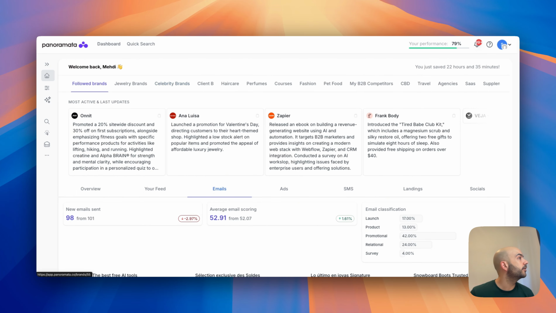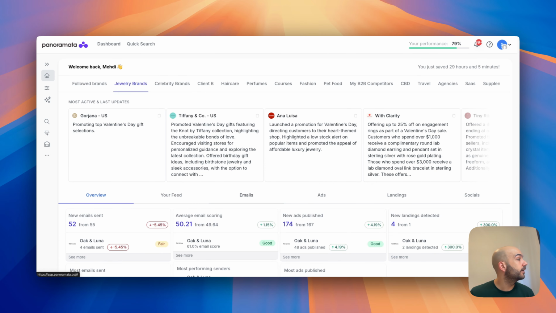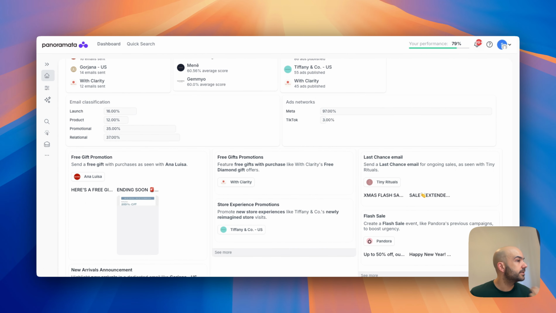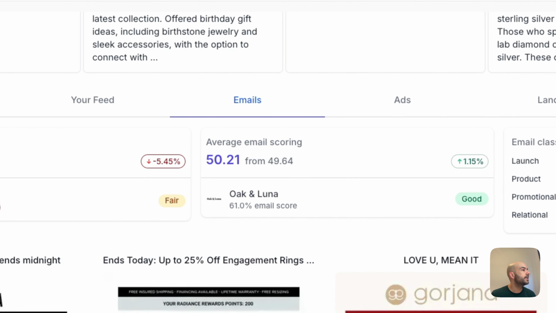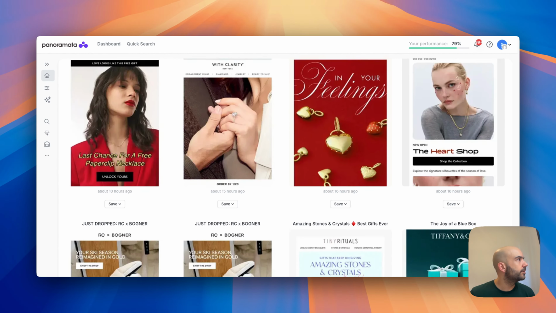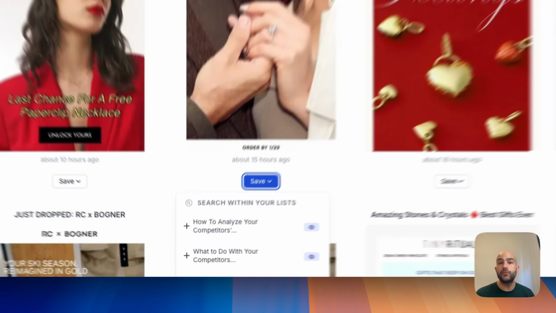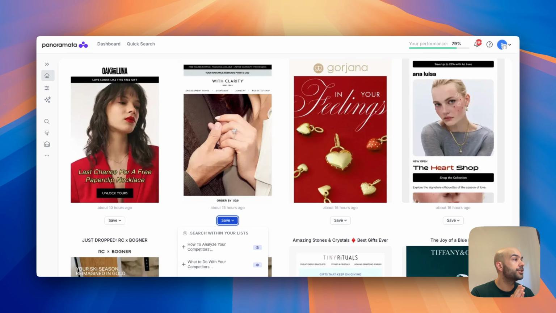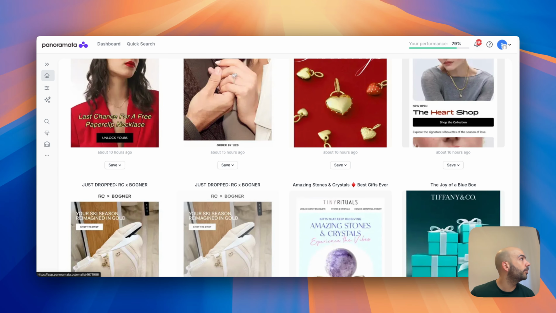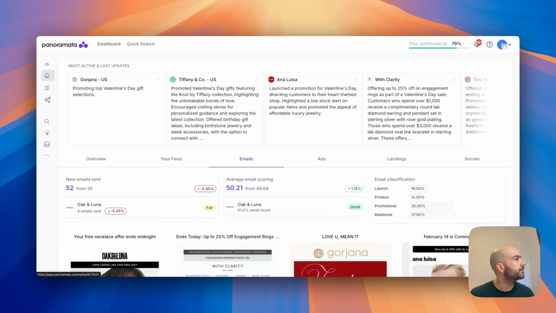There are a few cool things here. You can create several dashboards. If you'd like to focus specifically on jewelry brands, for instance, you can get them here, and it's the same process: the same kind of dashboard and the same email timeline that you can scroll. Also, you can super easily save any item. On the platform, you can download, export, and share any email, any asset that you see. You can also save them in what we call lists or boards, and then it's super easy to retrieve them in an organized fashion.